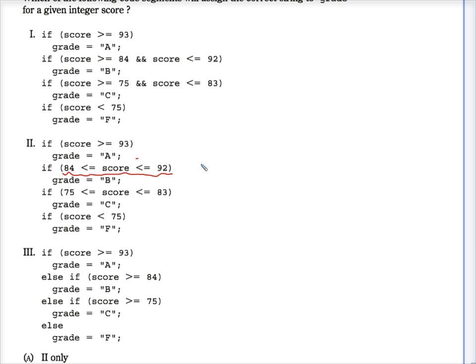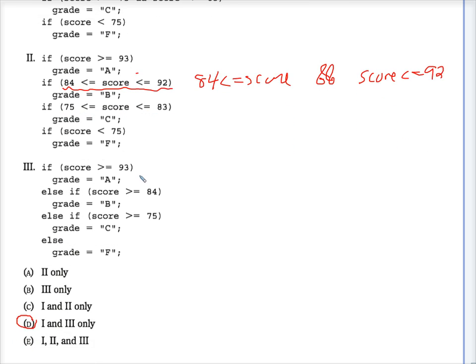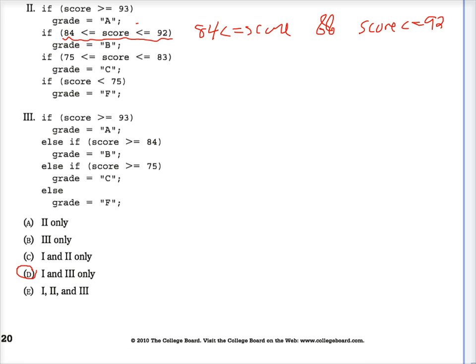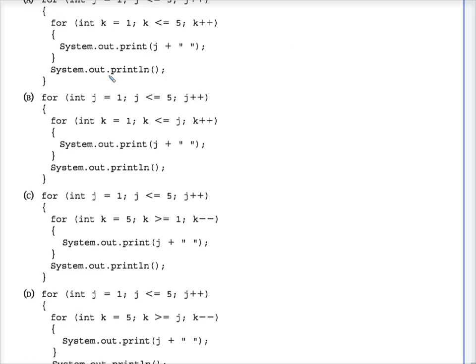You can't do that. You needed to do 84 less than or equal to score, and symbol, score less than or equal to 92. That's the way it has to be coded. It's just a straight compile error. Roman numerals 1 and 3 apparently do work. You can trace that code. It's pretty easy. Okay, moving on to this one.